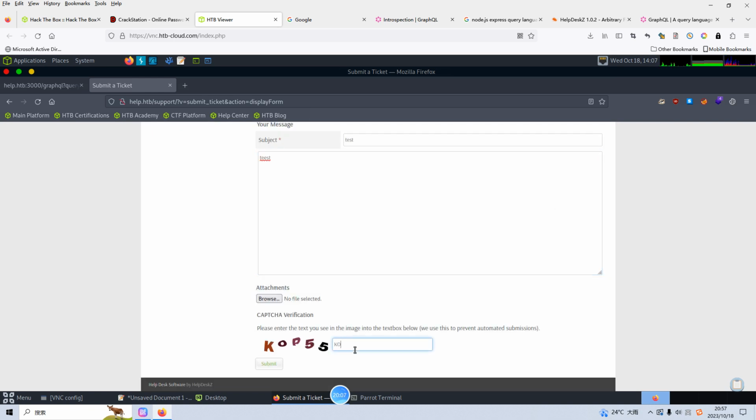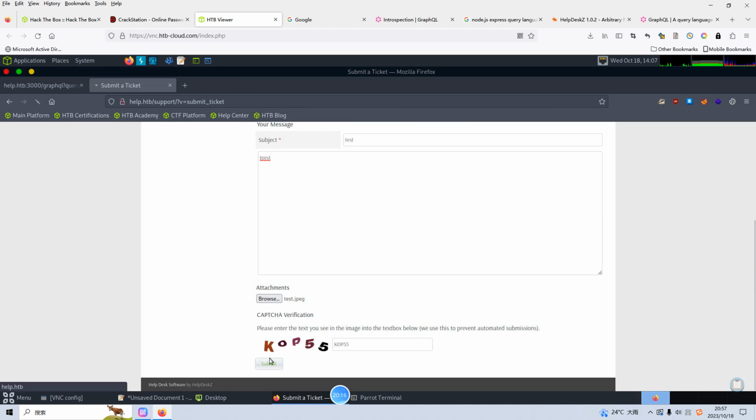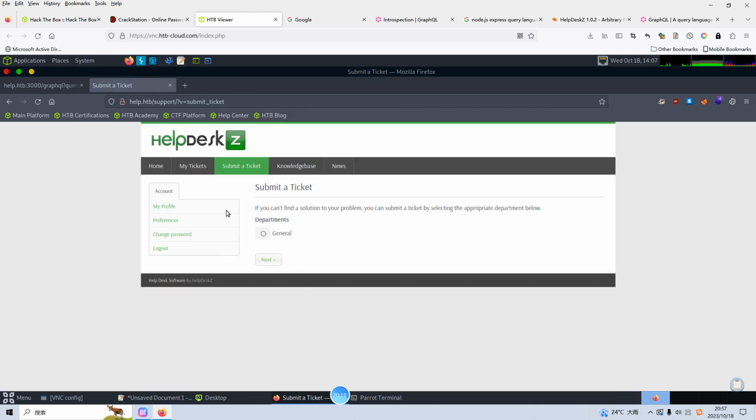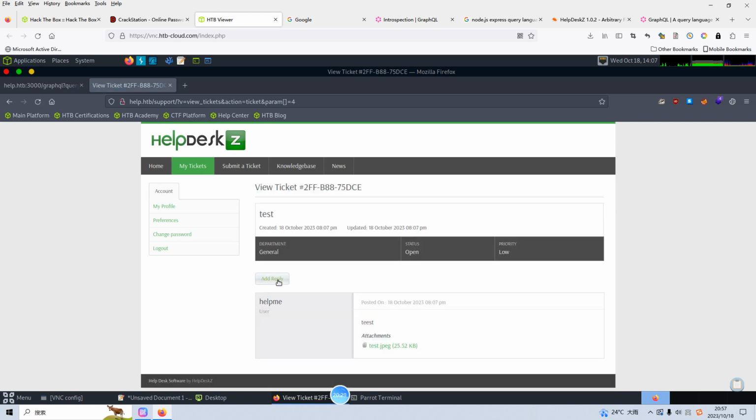Okay, and we can browse any picture and let's submit. Yeah, as you can see here, my tickets. And here, these are the tickets we just submitted. Let's click. And here, there is an attachment. I think this one is the file or picture we've uploaded.